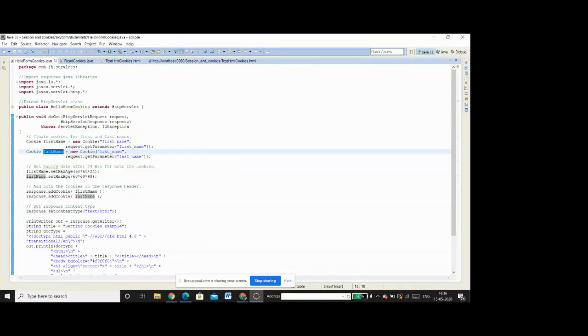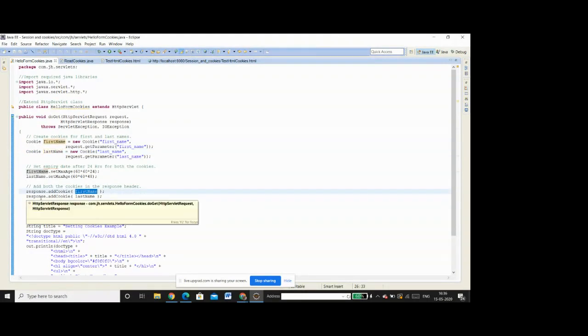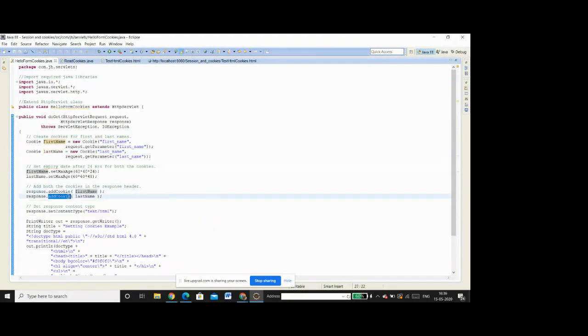These two Java reference variables. So I need to add these two cookies to the response. So I will call the response.addCookie method, and I will add first name, and then I will call response.addCookie again, and I have added the last name. So both the cookies are added to the response header. They go as a part of the response header. And the response that you actually write over here, they go as a part of the response body.